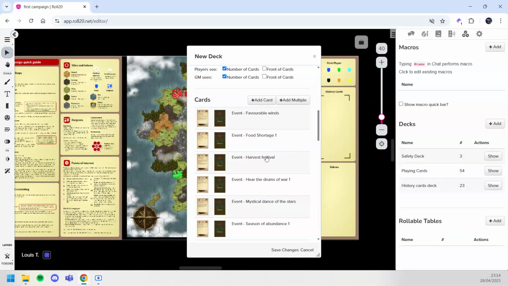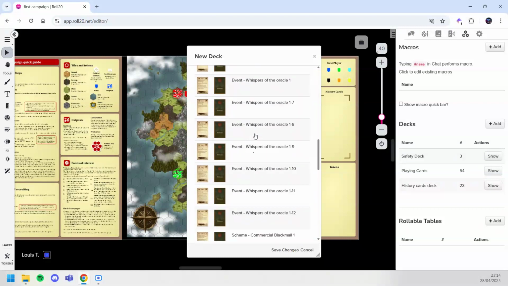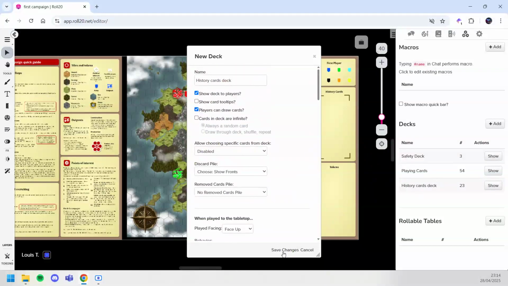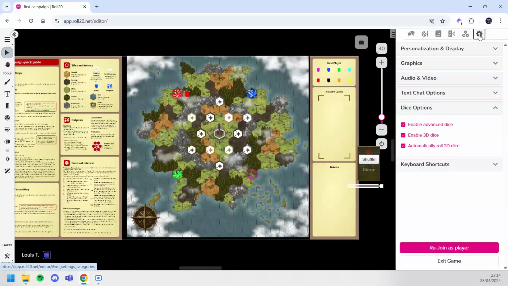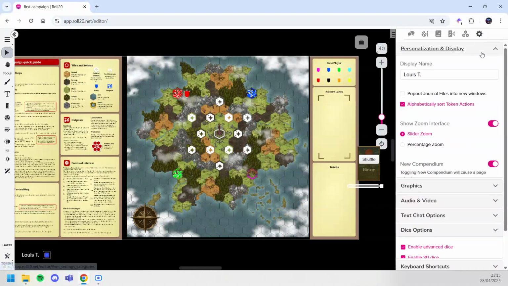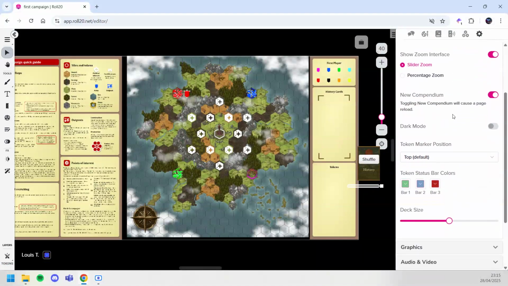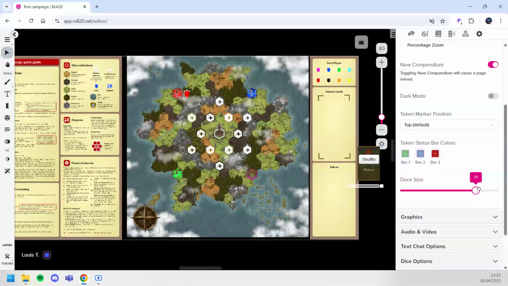All right, they finished processing the cards, and now you can see they all created. That's great. Let's just save the changes, and here's the history card. Now let's just click show, so it appears here on the table. Great. It's a bit small. Let's go into settings, personalization and display. Then we can go a bit lower, deck size. Let's make it, great, that's better.